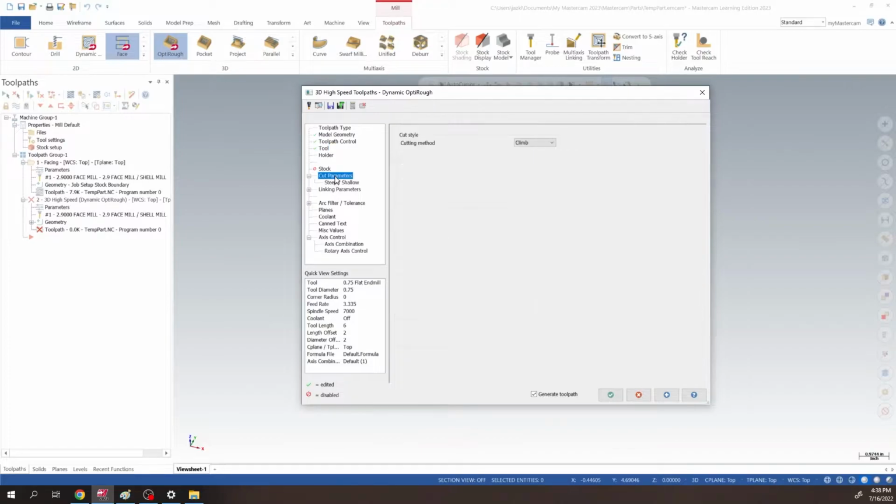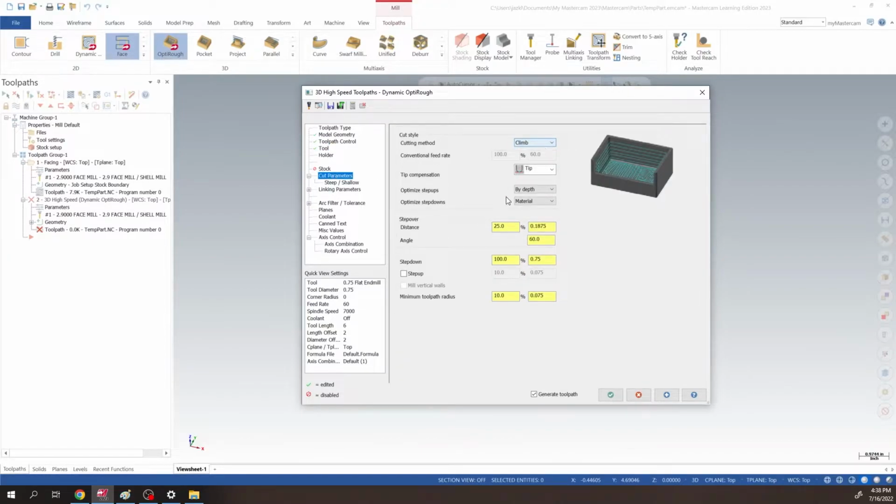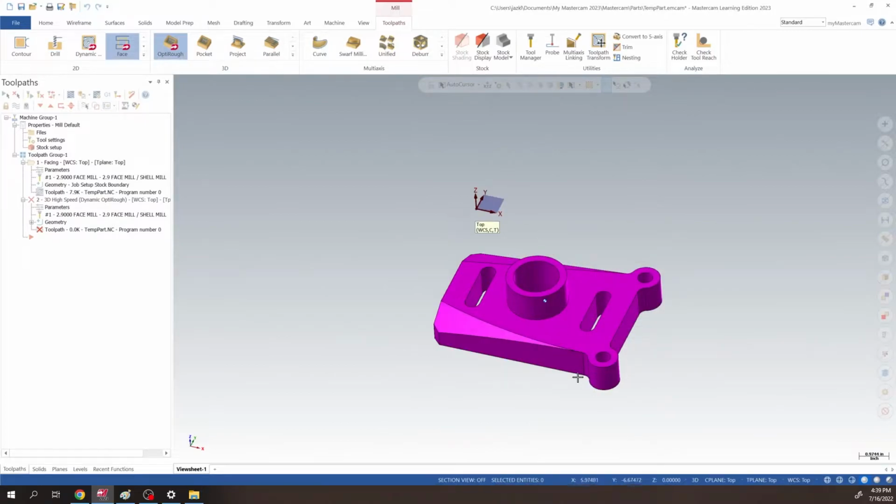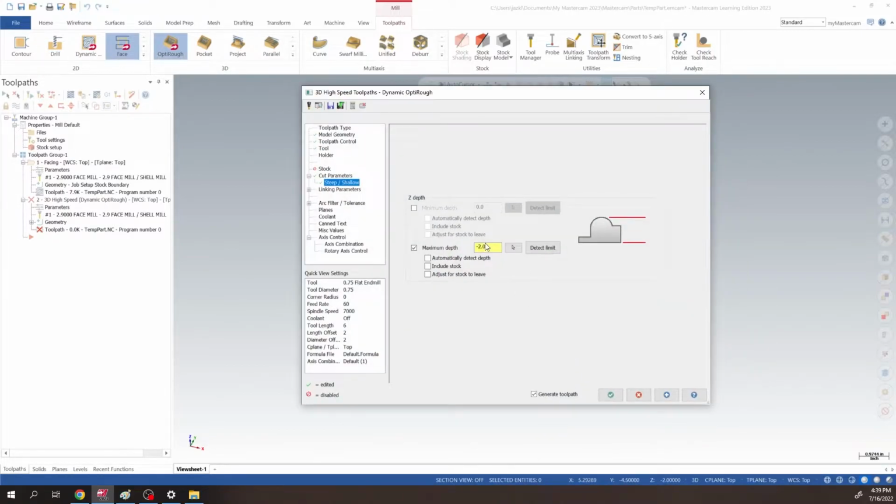And then under cut parameters, we're going to do climb. Step over distance, I'm just going to go 50%. Step down, we're going to do this in a couple passes. We're going to do 1 inch step downs, and then minimum tool radius 10%. That's fine. And for steep shallows, we're going to do maximum depth is basically going to be -2 inches. That's about all we need to do.